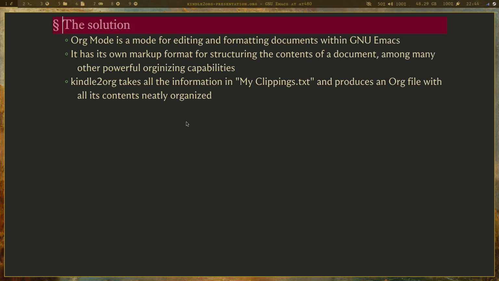So this program creates an org mode file with all the contents of my clippings.txt file, organizes them under the title of the book, and specifies whether the clipping is a note, a highlight or a bookmark.